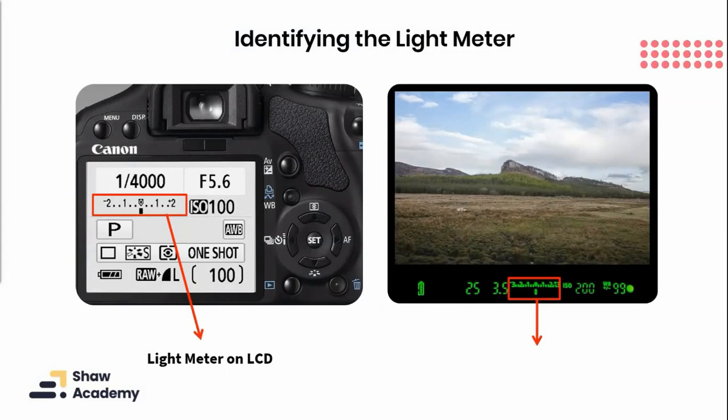It's either going to go from -2 to +2. It might be greater than that. It might be -3 to +3. It might be even greater than that. It might be -5 to +5. It completely depends on the type of camera that you're using. But the light meter is essentially a scale that we use to balance our exposure, and we aim to change our settings to get that exposure in the center.